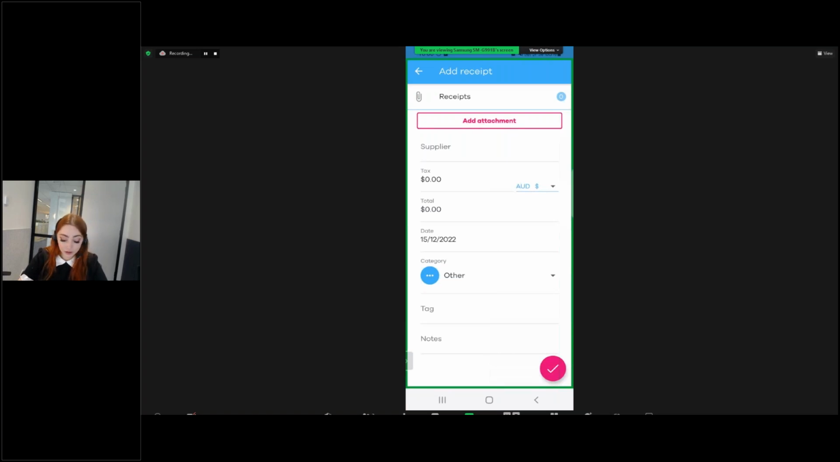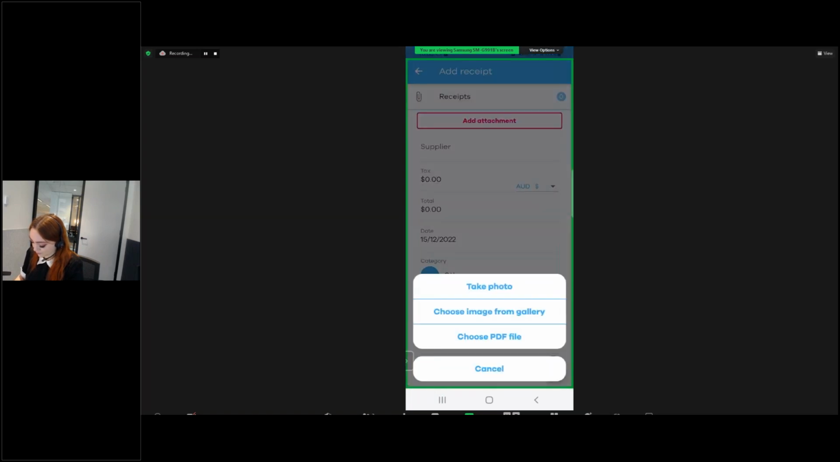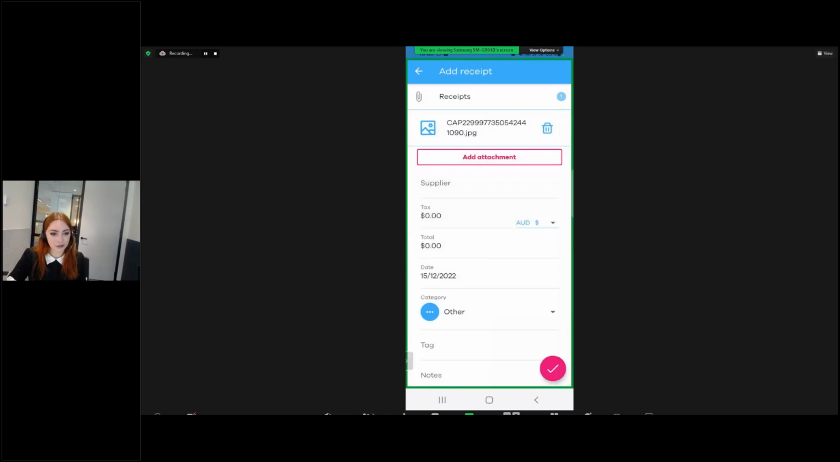So I can come in to attach a receipt first off, any documents, anything to do with that purchase. So I'm going to take a picture of this piece of paper next to me. But we can also choose from the gallery or a PDF file. And that attaches like so. Now you can add as many attachments as you need. We're then given a few options to fill out.